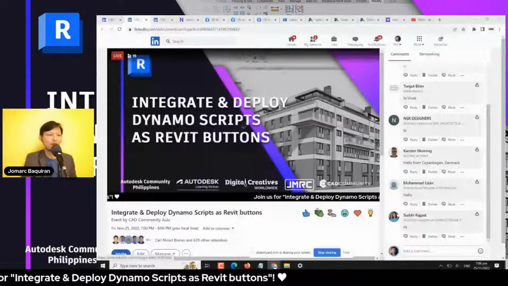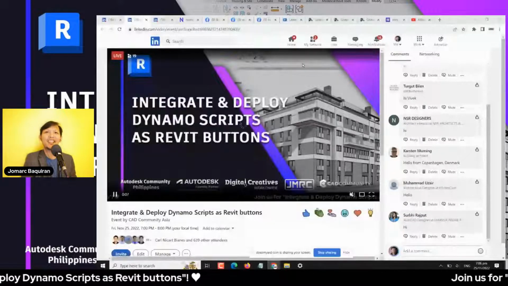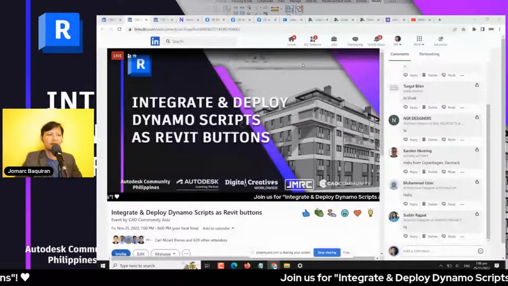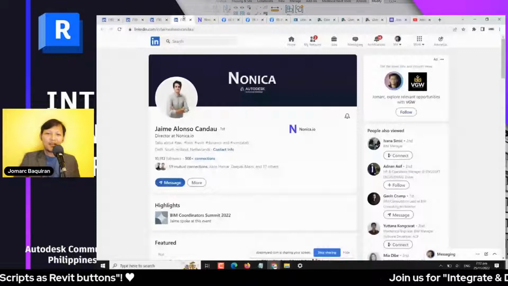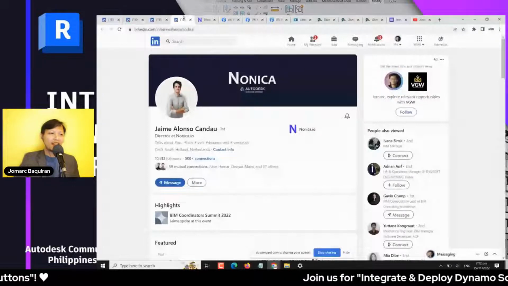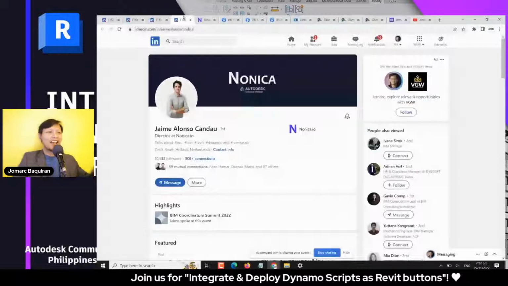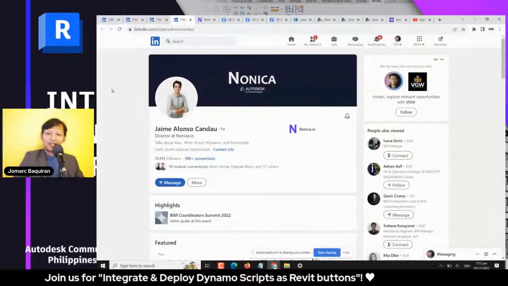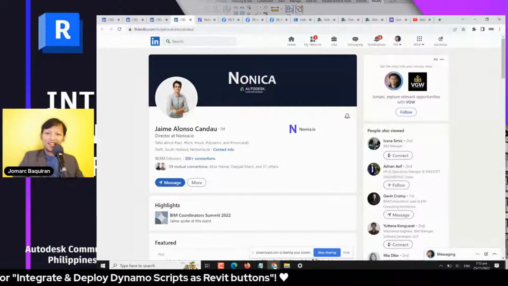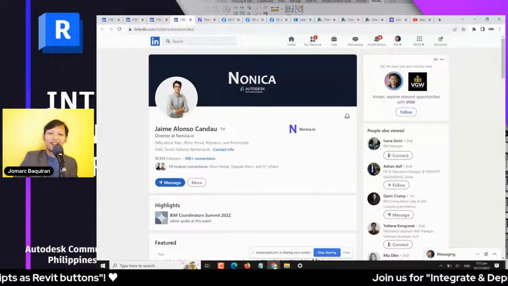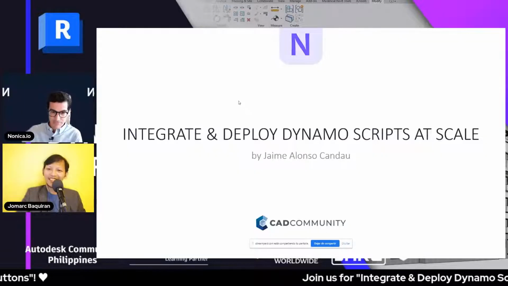So, in a few minutes, we are about to begin: integrate and deploy Dynamo as a Revit button. Our speaker this evening is hailing, let's confirm, from the Netherlands. But from what I've heard, he's a Spaniard. So let me bring in Jaime Alonso Candao. Take it away.